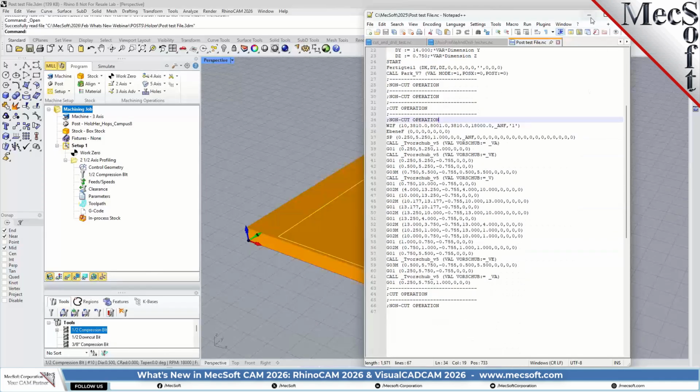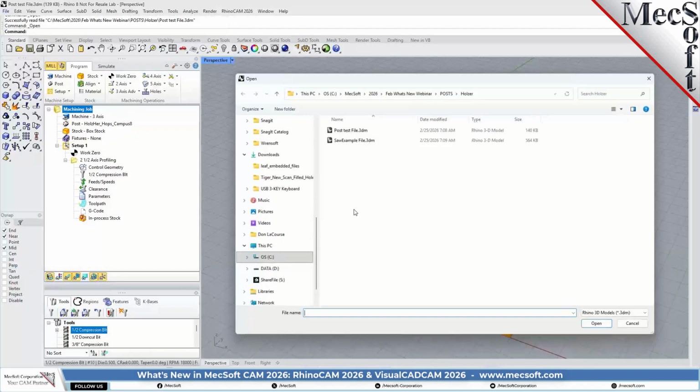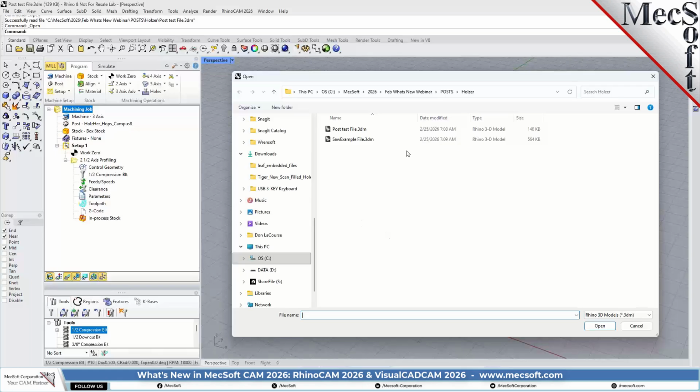Okay. And then let's look at another example also of non-standard G codes. Let's go to Wood Flash. This one here? Yeah, that's good.